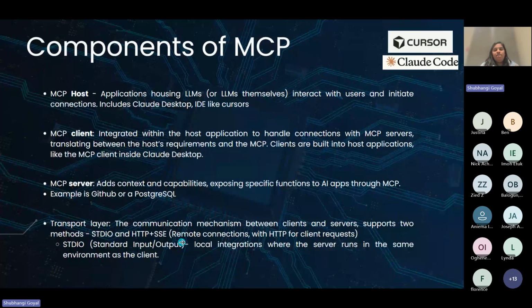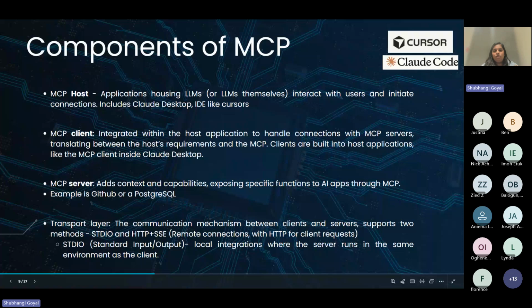STDIO basically stands for standard input output, which means for any kind of local integration that you build, the server runs in the same environment as the client. So they both run in the same environment, the same tenant essentially. And this is the one we're also going to discuss a bit more in detail. So these are the three primary components of MCP.